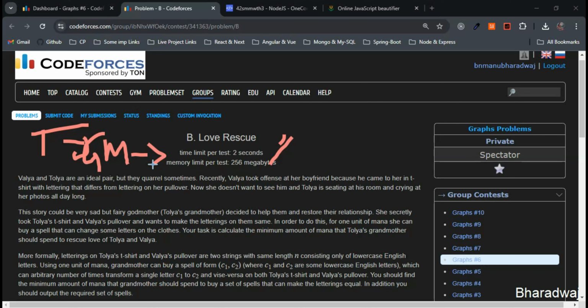by casting spells, each of which can swap only 2 characters at a time. This one you have to keep in mind: each spell can swap 2 characters. Our main goal is to find the minimum number of spells that is required to make both strings the same and output those spells.